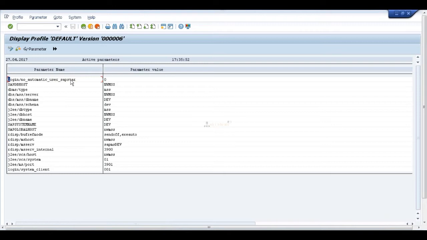What is the use of this parameter? What do we need to do? What is the procedure we need to follow? Client in the system, no? We need to log in with the default user, that is SAP star. For that we need to change this parameter to 0, so that only then we can log into this new client before copying any data.